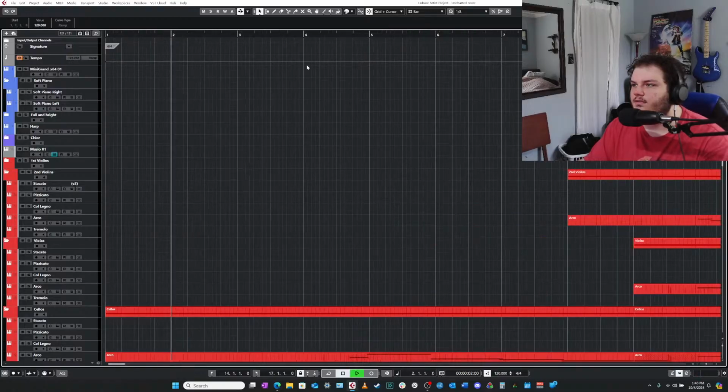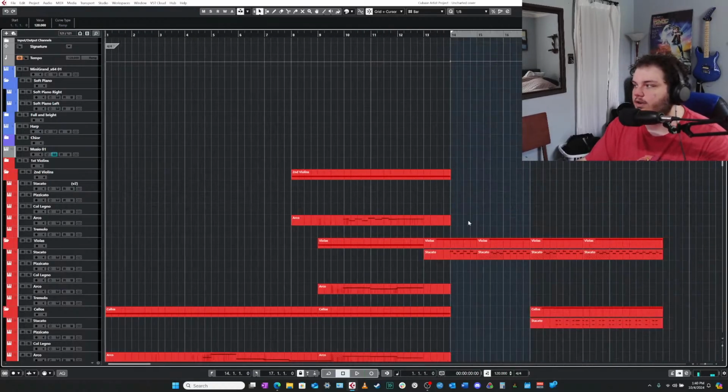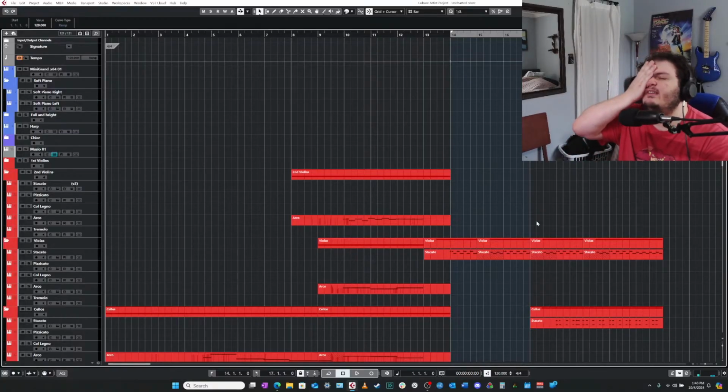I don't know why the tempo has to be so weird with Cubase now. There was like an update somewhere, and I need to figure out how to change that because now I have to manually set it in perfectly.